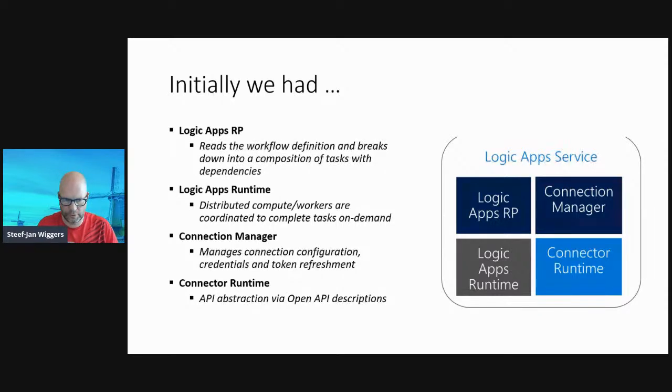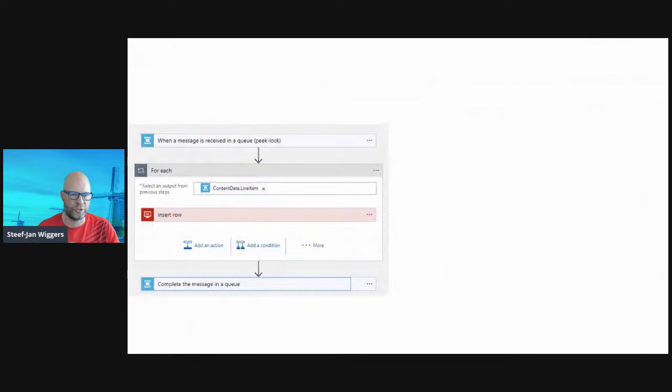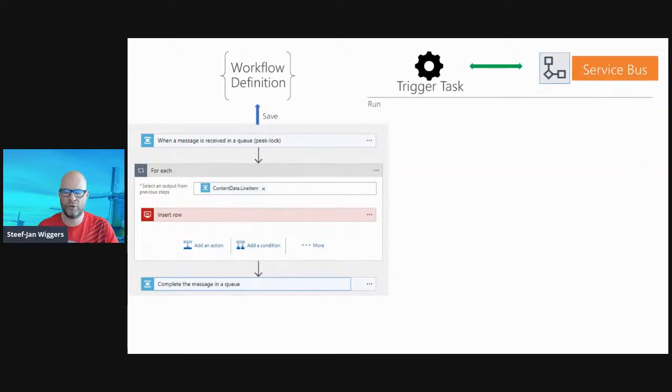If you create a Logic App, and this is just an example, you do a peek-lock on a queue, you pick up the message. The message is an array of rows or items that is looped through. You do an insert, and then you complete that message. This could be something you create in the designer. Once you save this, you've got a workflow definition, and that workflow definition sits in a region where you provision the Logic App. It is triggered when a message enters the service queue.